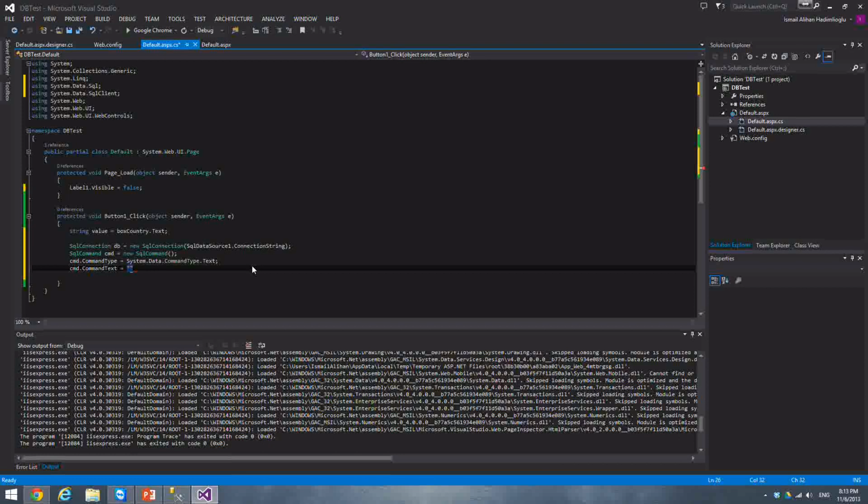Equals. Now we need to form something. What we are going to say is that we need to get that value that we previously got here from the box country.text and put it inside the country name field, because we said the country ID is already an identity, right? So it will be automatically generated for us. It will start from 1, then it will become 2, 3, 4, and so on. They are auto-generated numbers basically. So for us, the only important thing is the country name field of the table.